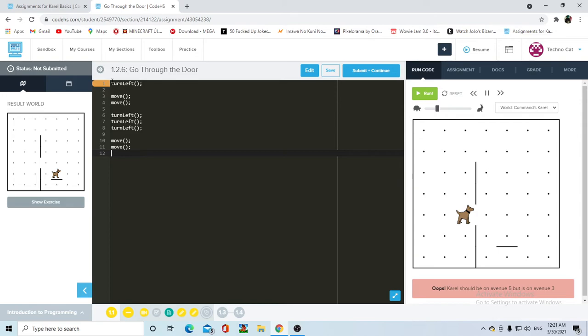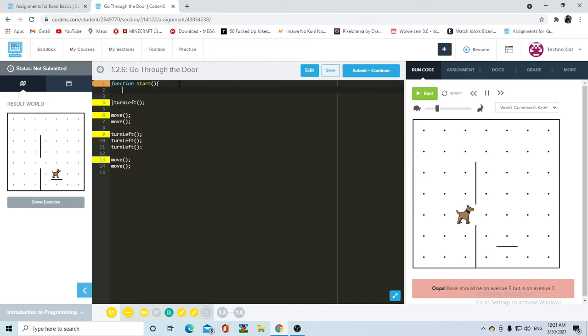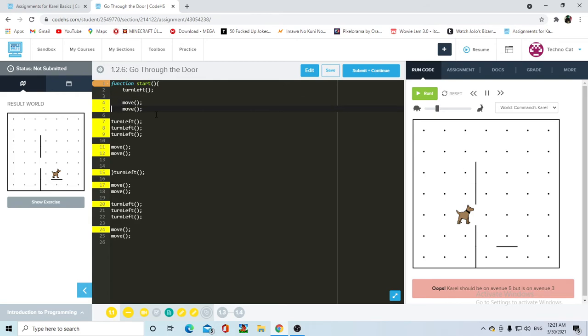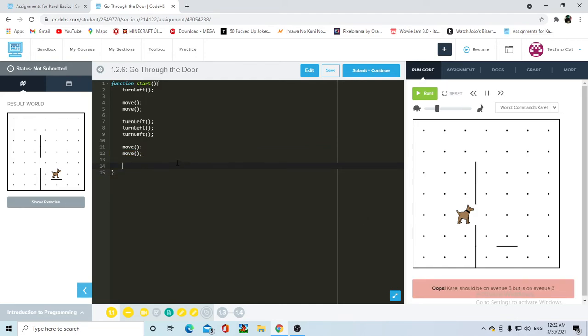So, first of all, don't think I forgot, function start, and then we're going to copy this, oops, paste it, and then we can delete all of this. Now here, Karel's going to have to move another 2 times. So move, move. And then after she moves 2 times, she's going to have to turn to the right again.